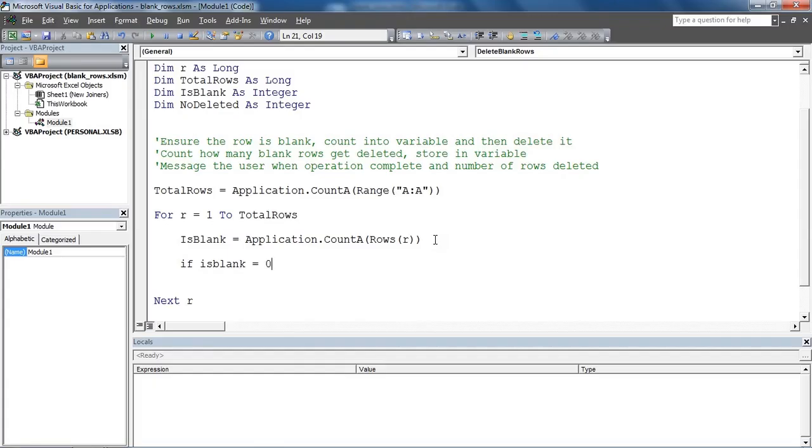equals 0, then there's clearly nothing in that row. Let's put my end if in, good practice. If is blank equals 0, then. So then, if that's the case, what we need to do is delete that row. So I'm going to put rows r dot delete. If they equal 0, delete the row.